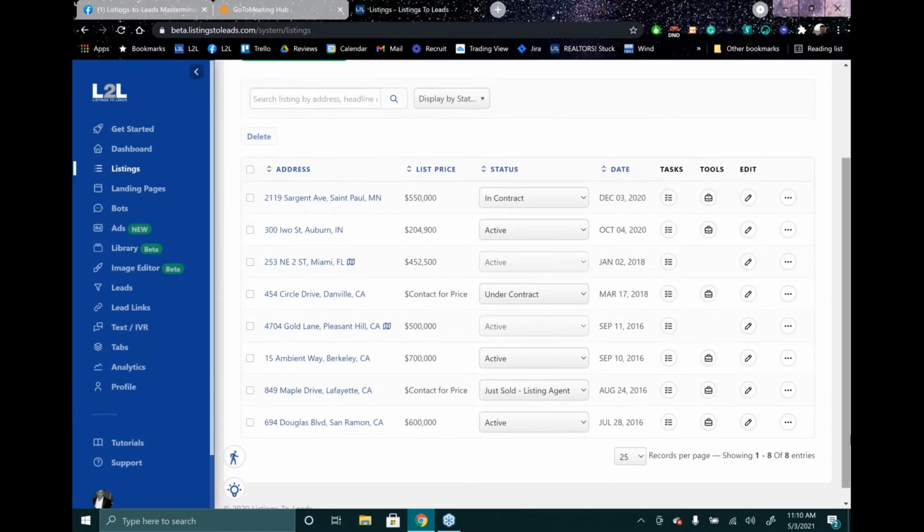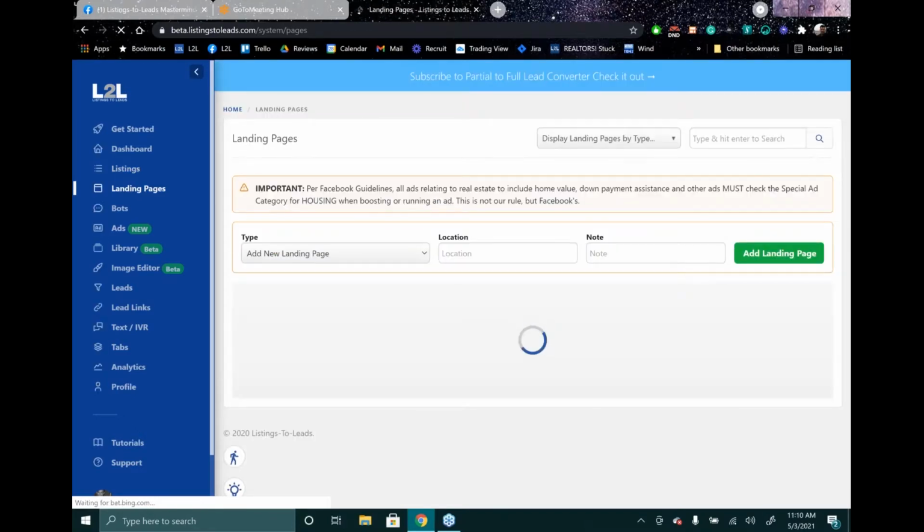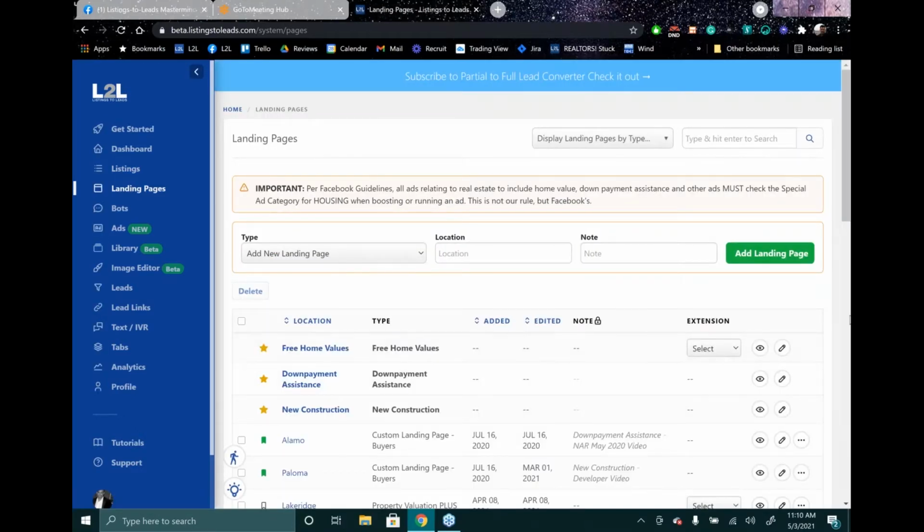And then there's a lot to do. I'm going to show you what to do with that in a minute, but I just want to give you a high level idea of what's here. There's a section also called landing pages. And landing pages, these are simple 1 or 2 page websites.